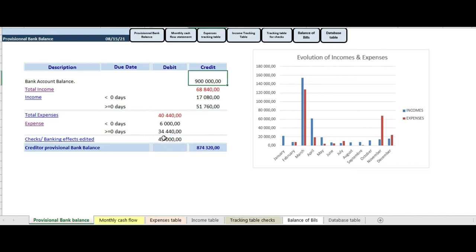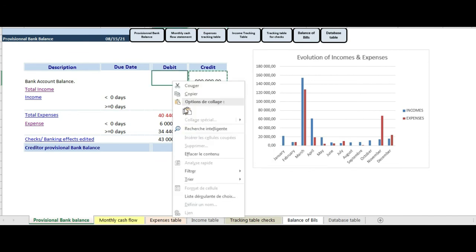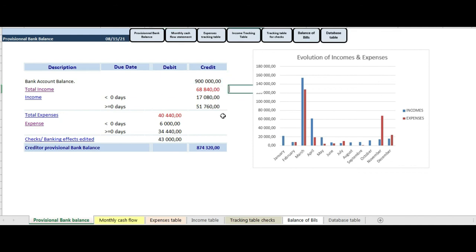The same for charges. All checks that you have sent but have not yet been cashed is 43,000. The provisional bank balance is the result of the difference between incomes and expenses. This balance can be positive creditor or negative debtor. The provisional bank balance is updated and the calculations are automatically filled in according to the expenses and income tracking tables. Finally, we have a graph that gives you a view of how your incomes and expenses have changed per month. If you need this model, don't hesitate to contact us. And thanks for your attention.